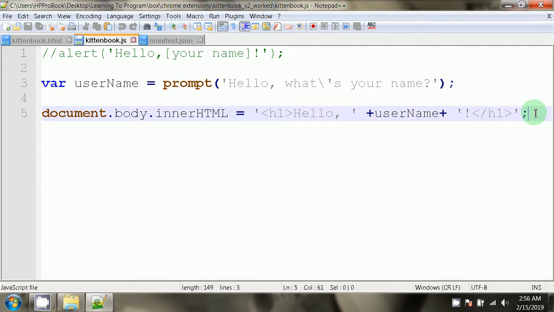After we do that, we've got this second statement that says document.body.innerHTML equals, and in your quotes you have an opening h1 tag followed by the word Hello, and then outside of the quotes you have plus username plus. So whatever the value is of username, whatever you typed in when they pop up ask you what's your name, that's going to show up here, plus a little bit more of a string in quotes, an exclamation and ending h1 tag. So very, very simple there.